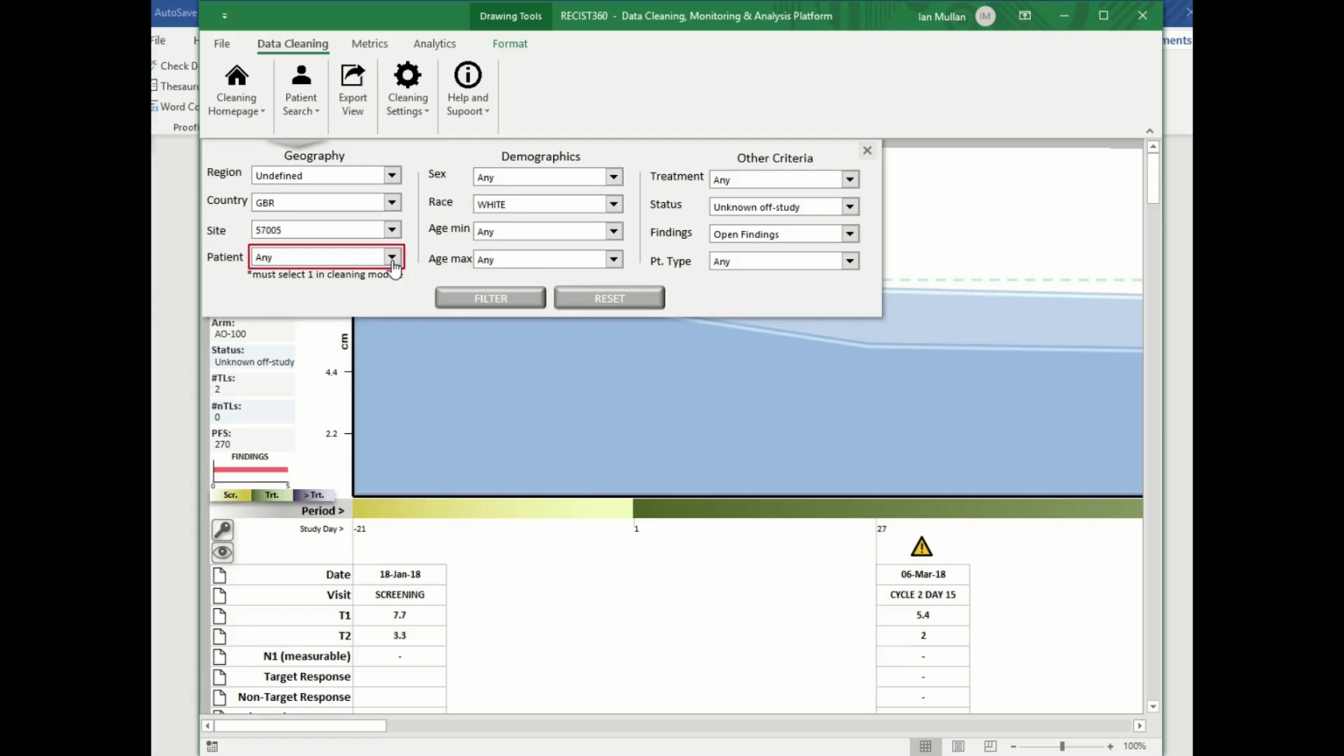What I will demonstrate is the tool the RECIST 360 team uses to review your lesion and response data with optimal efficiency. Because most work is performed in the cleaning module, which is also the interface you saw in the online version, let's start here.